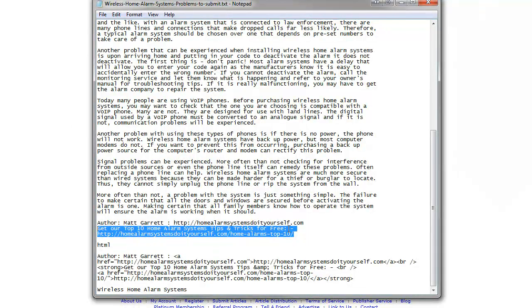So it's not just about getting a backlink from the article directory, it's actually getting real live traffic, getting people who've read the article and are interested, so targeted traffic, to come to our blog and have a look at the information. So it's a call to action, it's a freebie, it's a way of getting them to come and visit the site. So that's the author bio bit that you need at the bottom.